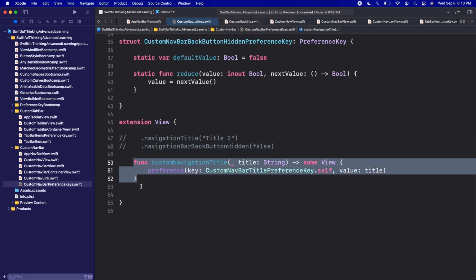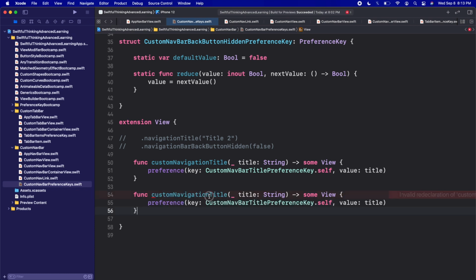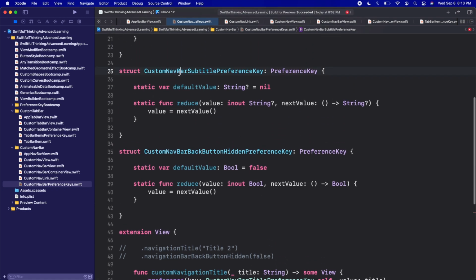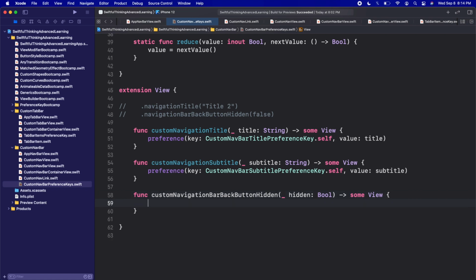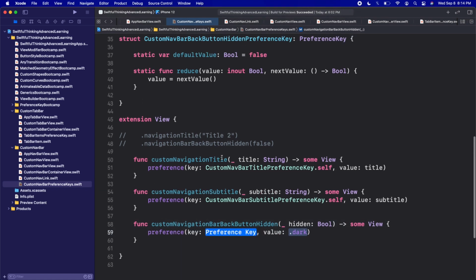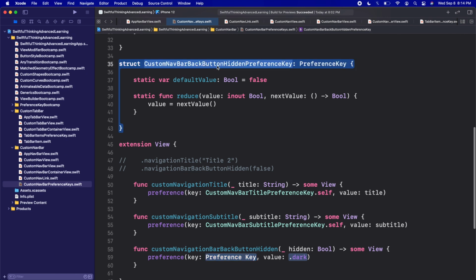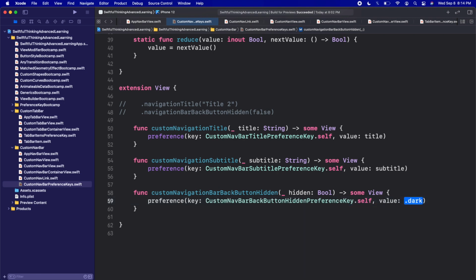Our custom nav bar also has a subtitle, so let's create another one. So let's copy this, paste down here. Let's do custom navigation subtitle. Let's call this subtitle, and this will be the custom nav bar subtitle preference key, and the value will be subtitle. And let's do the back button. So let's create a func. We'll say custom navigation bar back button hidden. And this will have an underscore here. This will be hidden of type bool. We will return some view and open the brackets. Preference. The key this time will be our custom nav bar back button hidden preference key .self. And we'll set it equal to hidden.